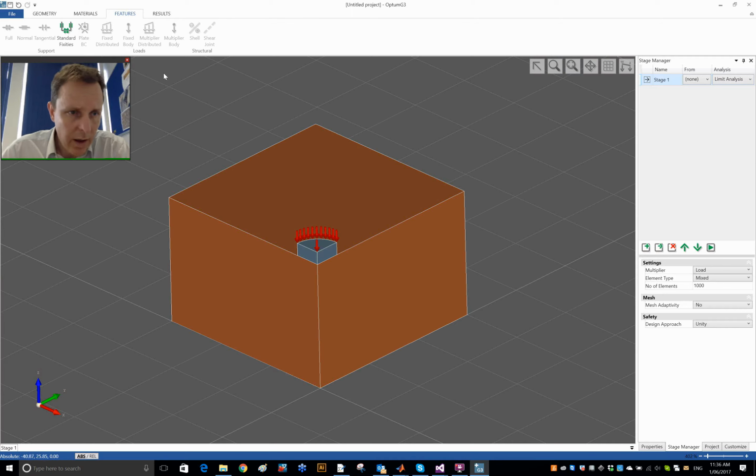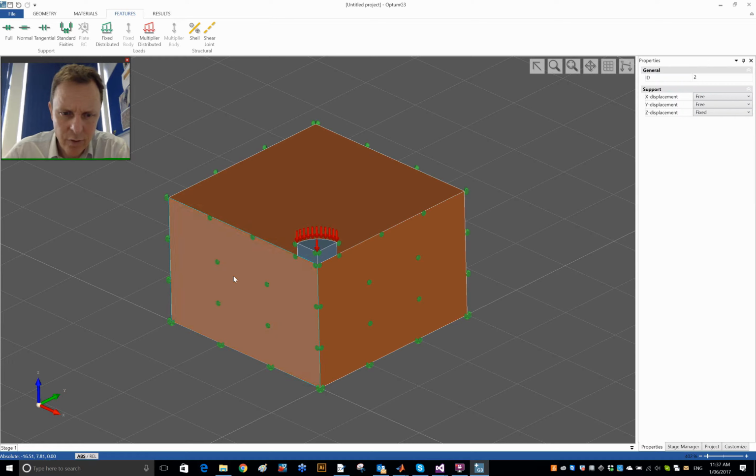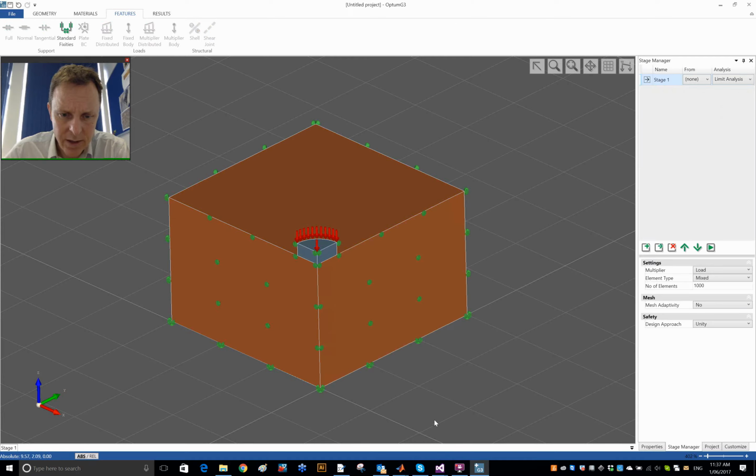And then, as in G2 as well, standard fixities, that's a button you click, and then relevant boundary conditions for this example are applied automatically. So normal supports on these sides and up here as well, and then the bottom of the box is fully supported.